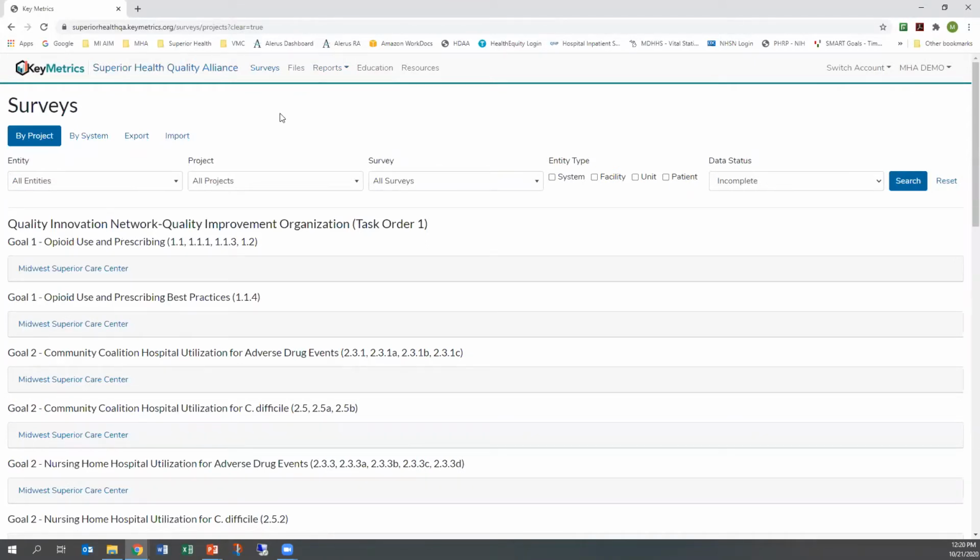So that covers everything we're thinking of for training today. You saw how to request access to the site, how to access the site, how to enter data for the various measures that are being collected for the scope of work. And then again, where to access the various resources, such as the educational tools and the resources that contain the encyclopedia of measure documents.